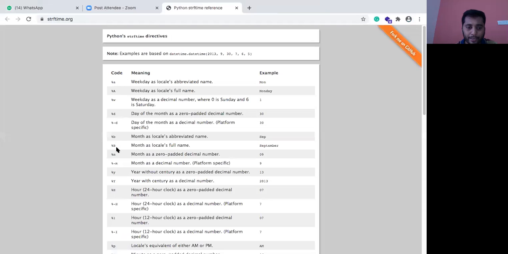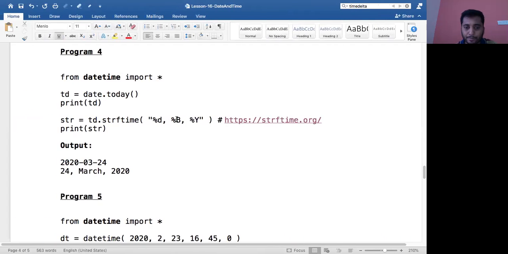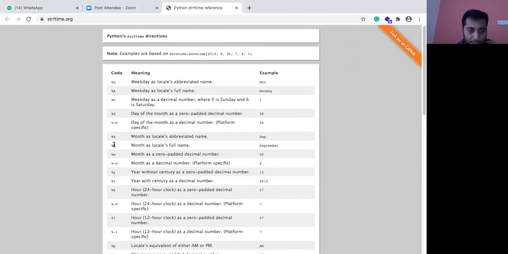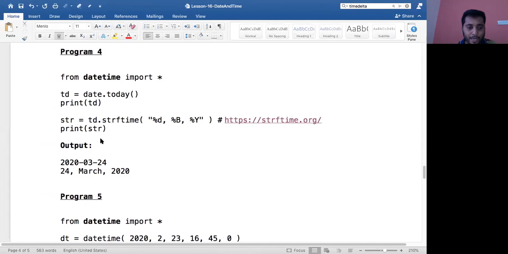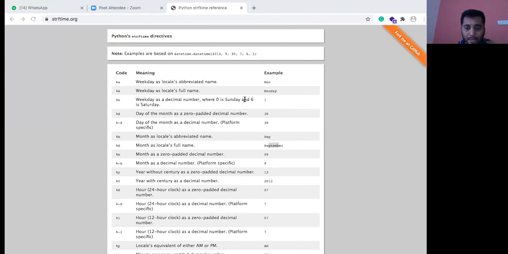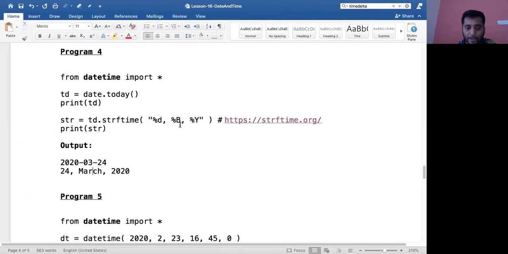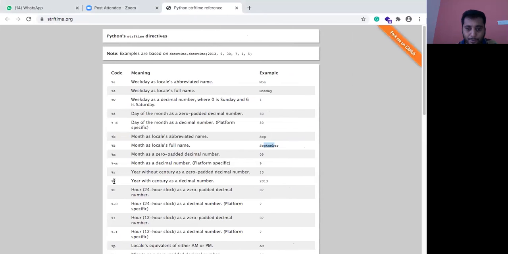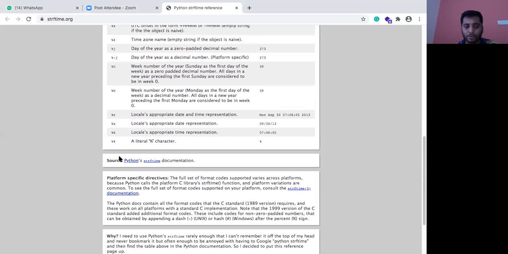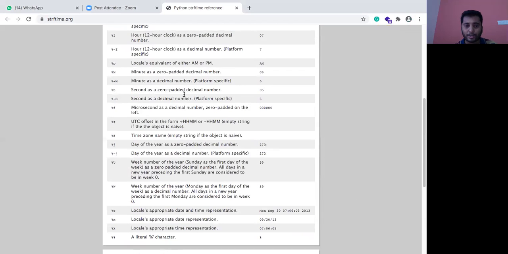In my case, in this program, it is percent b. So what does percent b say? Percent b says month as locale's full name, so you get the complete name, September. In my case it was March, so you get the complete name March. If you want only Mar, as in 24 comma Mar, then you must make use of small b, percent small b. You're getting it? And what have I used? Percent capital Y for year. Percent Y is year with century as a decimal number, so it gives me the full number. If you want only the last two digits of your year, then you can use percent small y. So these are the format specifiers available to deal with your times.